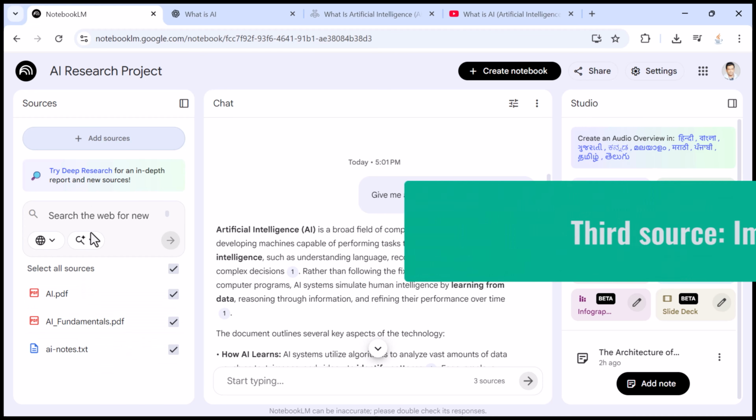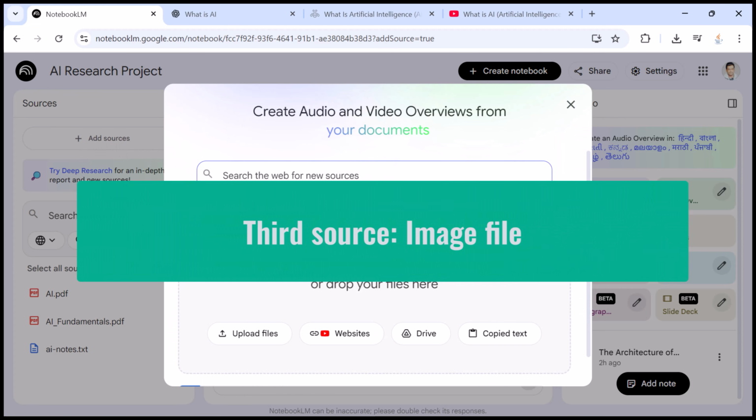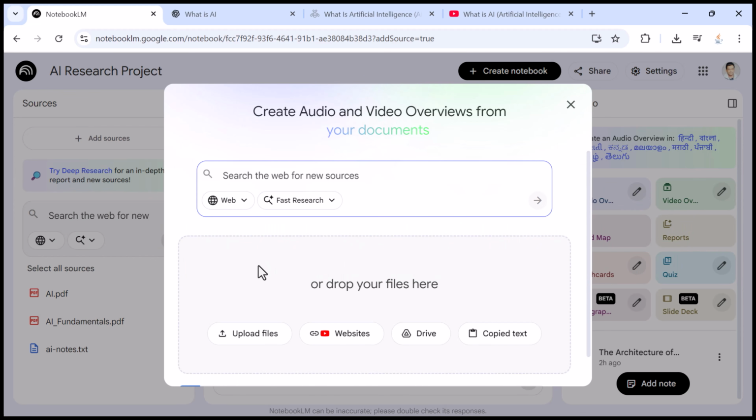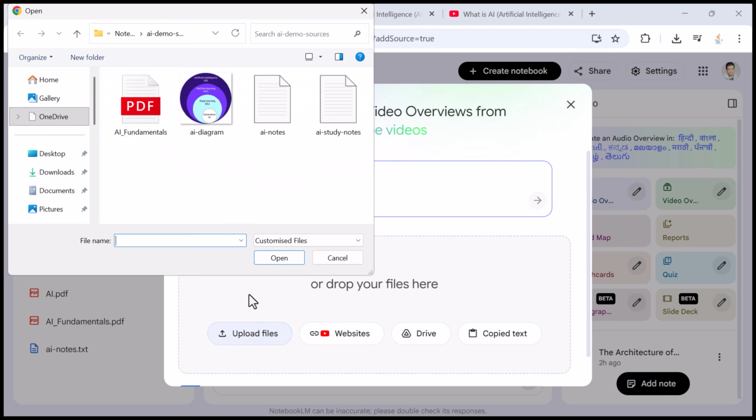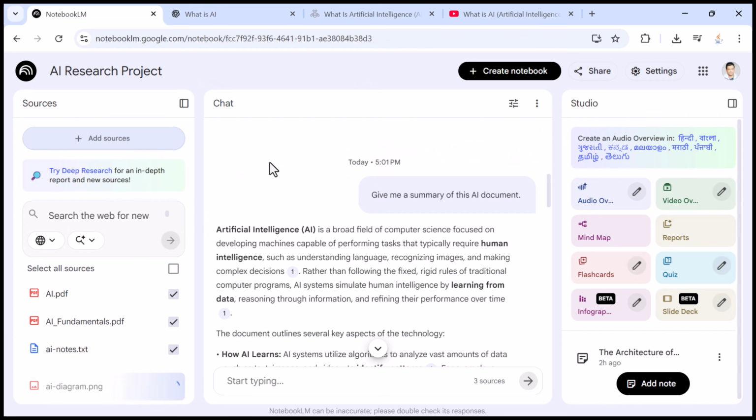Third source, image file. Now let's add an image file. I click on Upload Files again. This time I select an image named AI-diagram. This image shows a simple diagram explaining the relationship between AI, machine learning, and deep learning. Once uploaded, the image also appears inside the Sources panel. NotebookLM can now use the information from this image along with other sources.